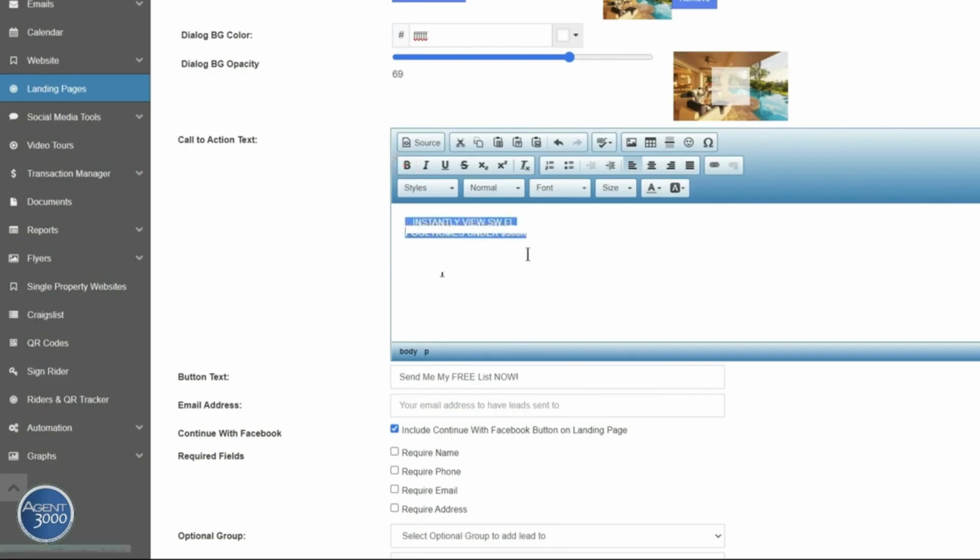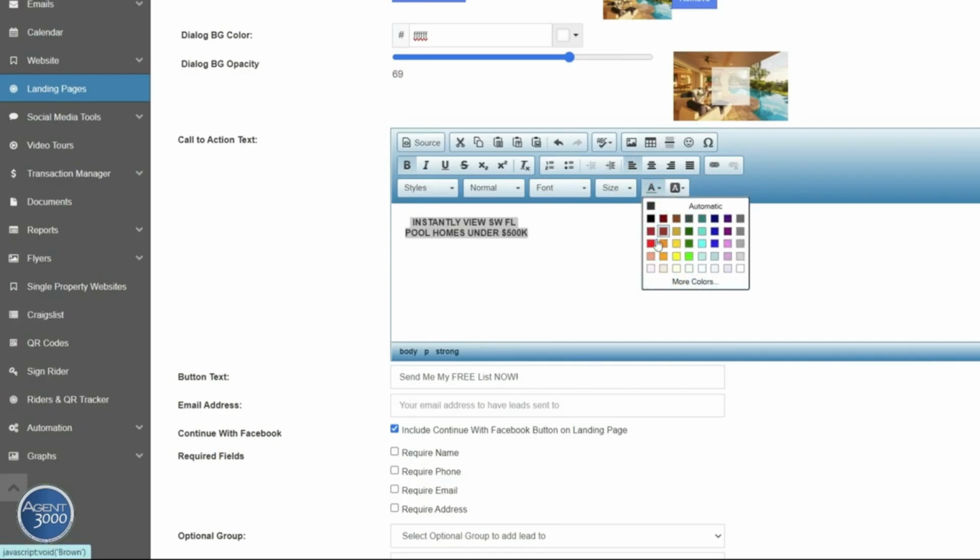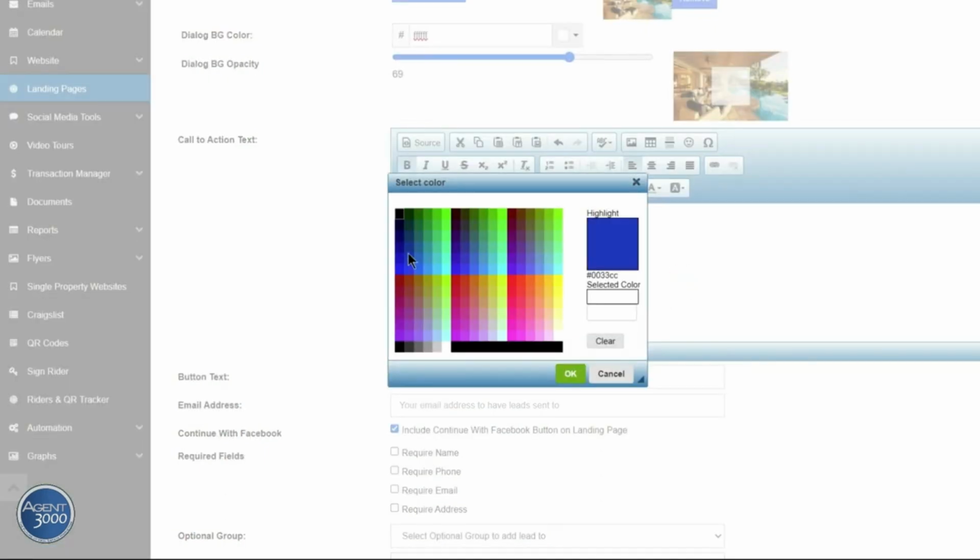And I want the text to be bold, so I'm going to highlight my text and click the B here for bold. I can change the color of the text, so I'll highlight that text and click here, and I can choose the colors I see here, or I can click on More Colors, and I can select from any of the colors that I see in the grid, or if I know the hexadecimal code, I can enter it here. I'll just go ahead and choose blue and then click OK.